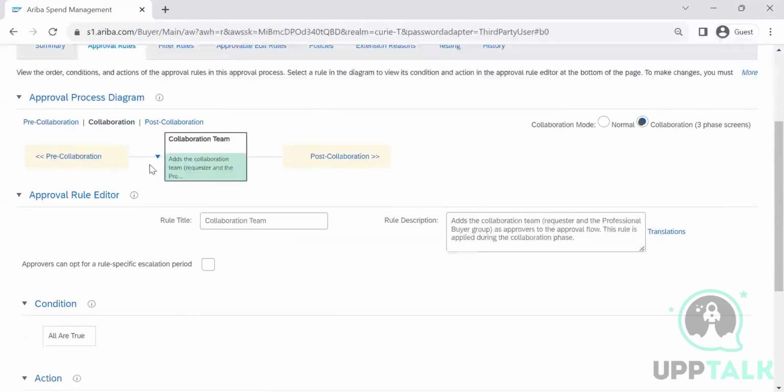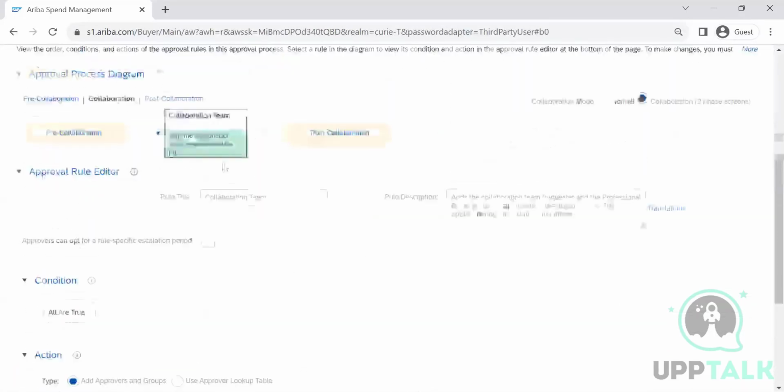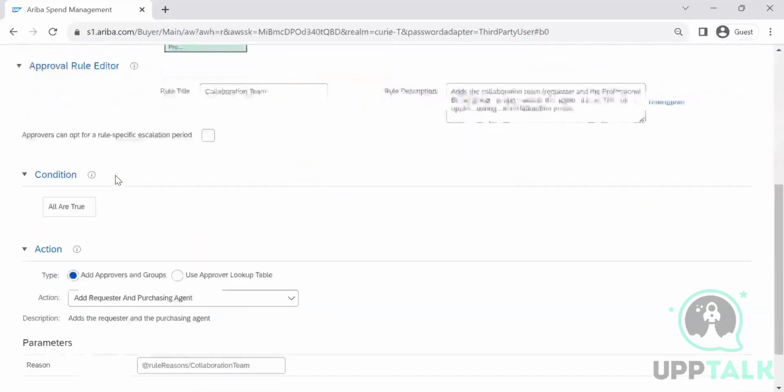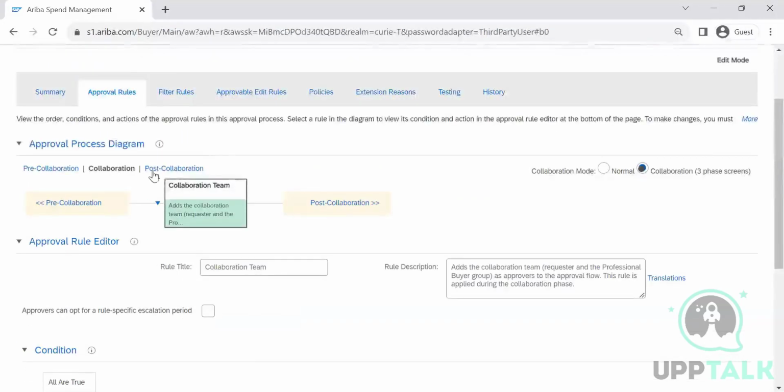So what does during collaboration mean? Once the supplier has submitted his proposal, you do this as part of your collaboration. Once you get the collaboration request, when you are resubmitting the collaboration, all these things can be defined. So what is this condition? Approvers can opt for a rule-specific escalation period. Okay, that is during collaboration.